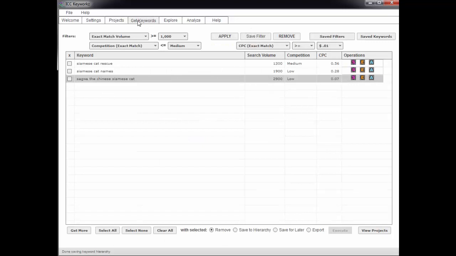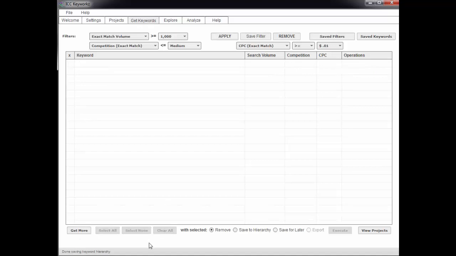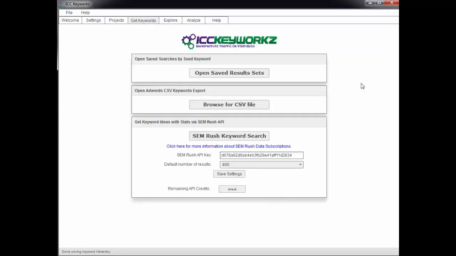And now that I've shown you the Explorer and how that works, I'm going to go ahead and learn how to get keywords in other ways that are equally as good or perhaps even better than the Explorer. So let's take a look. First, we're going to look at getting keywords from the Google Keyword Planner and getting them right into ICC Keyworkz. I'm going to show you how we do that. This video is getting kind of long now, so I think I'm going to carry on with the next source of keywords in a new video.